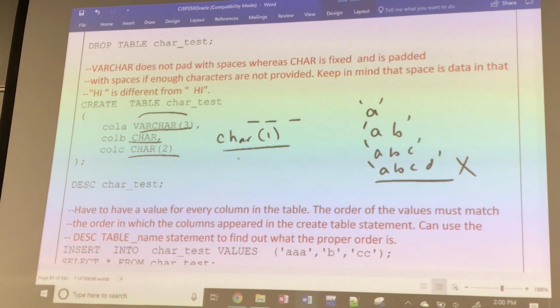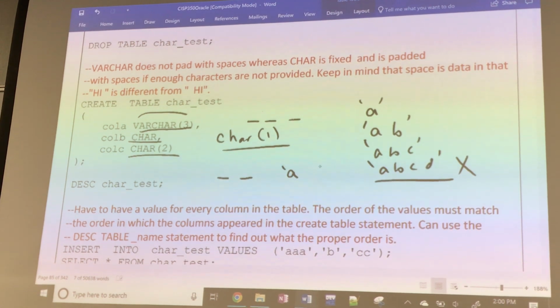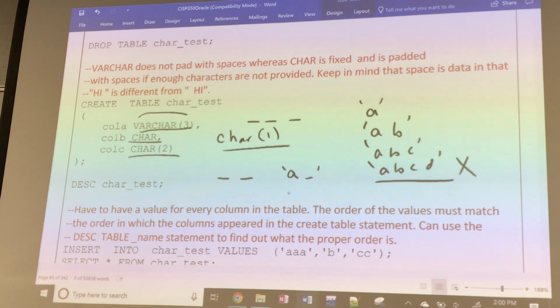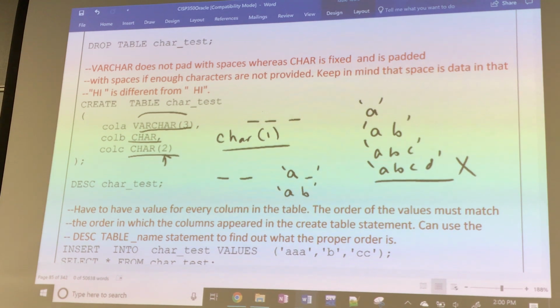And in this case, we have char 2. So it means you have 2 spaces. Now, of course, with the 2 spaces, if you put in, let's say, A, it's going to make it A along with a space. If you make it AB, of course, you're fine. But the thing that makes this different is that in all scenarios, you're going to have 2 characters. And it will pad it with spaces to make sure that you get the 2 spaces. Okay.